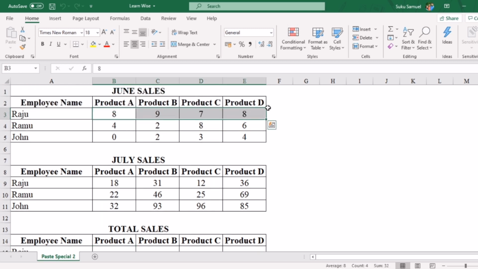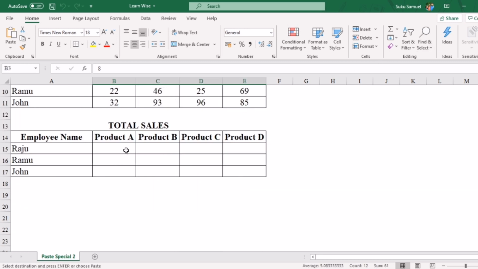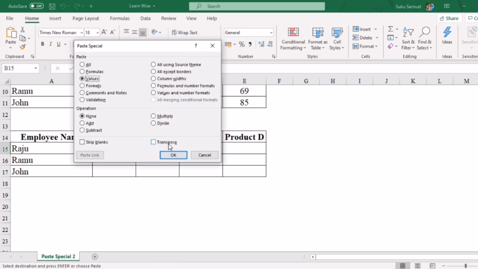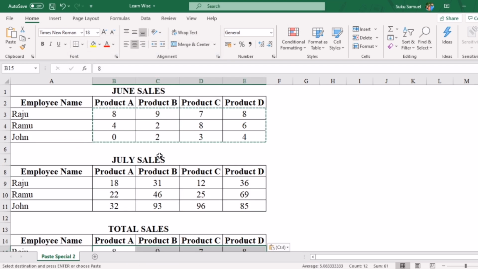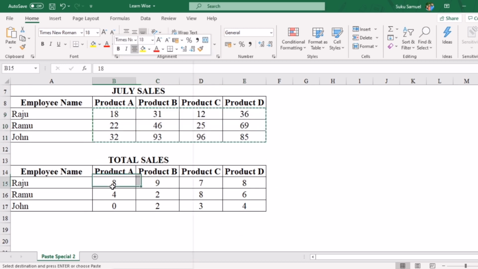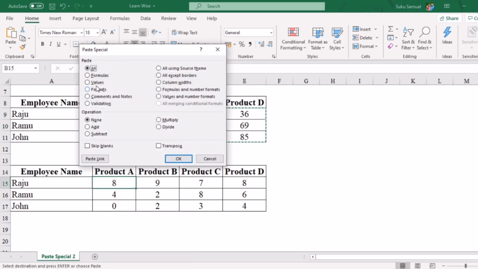All that I have to do is copy the values from June, paste them over here using paste special values, and then say OK. And now let me copy the values for July, come down over here, right click, paste special values, and this time I would say add and then say OK.